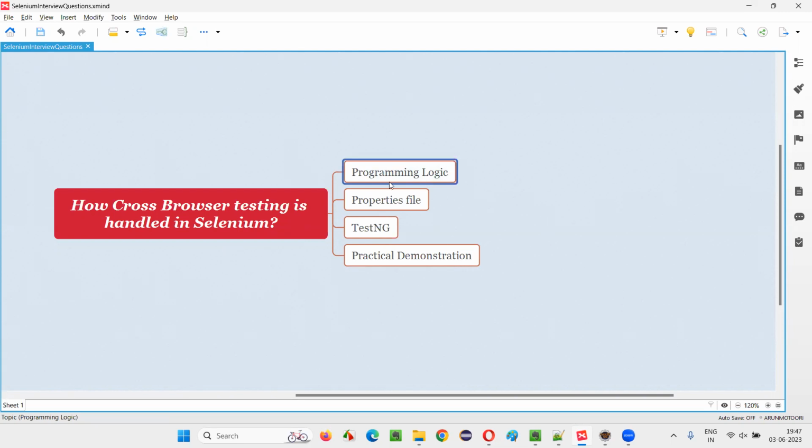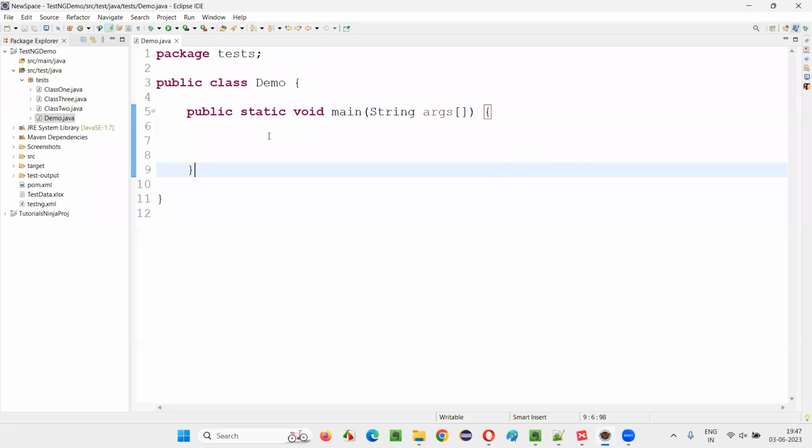Let me show you what this programming logic is all about. For that, I'll switch to this Eclipse IDE. Here I'll write some code. First I'll say String browserName is equal to, hard-coding the browser name for a while, so I'll just give Chrome. Now here I'll write the programming logic.